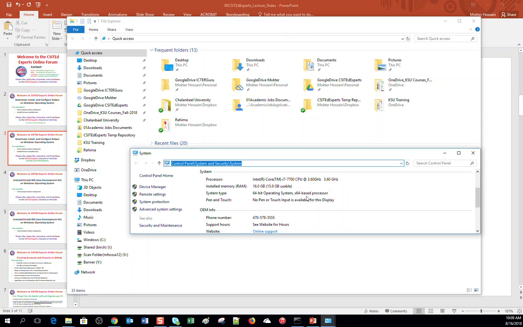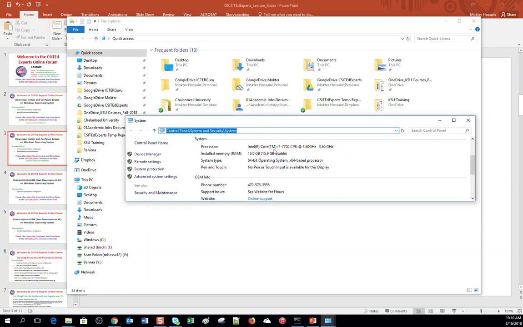If I have a 64-bit operating system running computer, then I can install both 32-bit or 64-bit applications. But if I have a 32-bit operating system running on my computer, then I cannot install any 64-bit application. So this is why we need to know about the system configuration first.